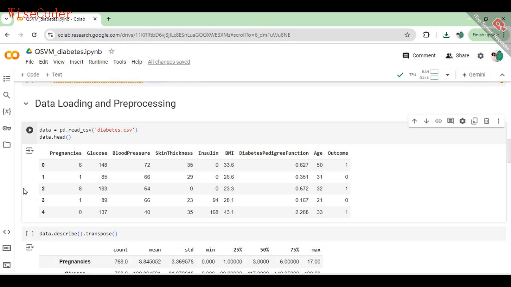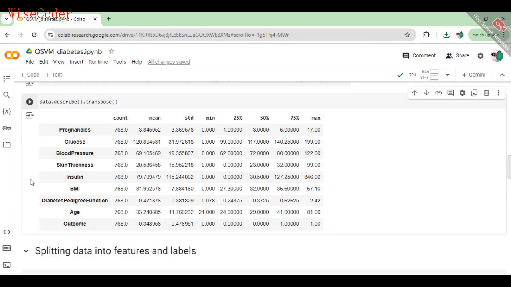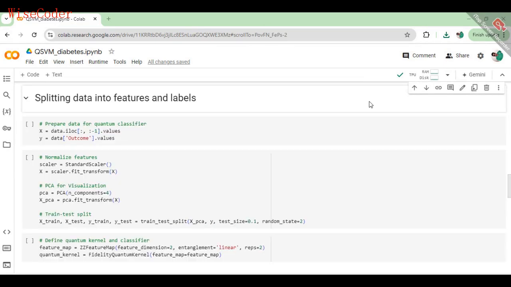The dataset contains medical data, such as glucose levels, insulin, BMI, and more, along with the target column outcome, which indicates whether the patient has diabetes. Now we visualize statistical information pertaining to the data using the describe function. We separate the features, X, and labels, Y. To ensure that all features are on the same scale, we apply StandardScaler from scikit-learn to normalize the data.